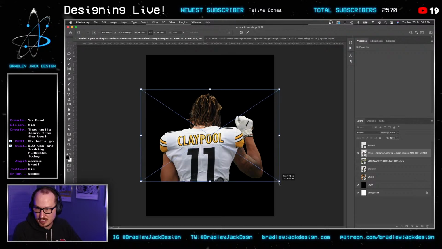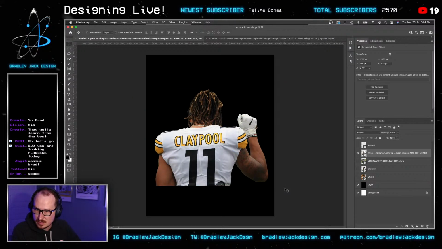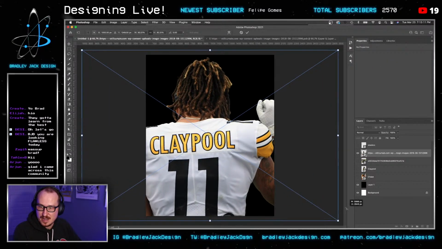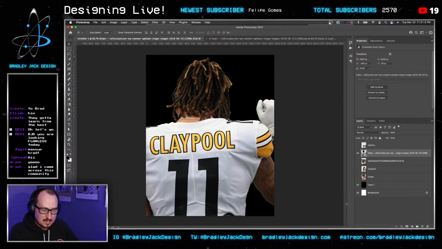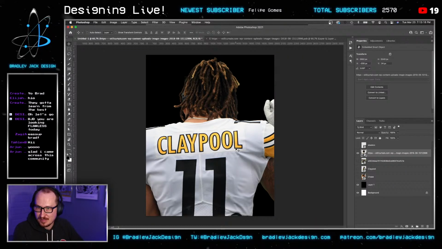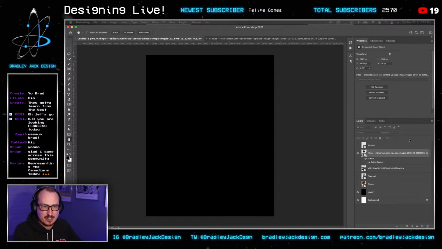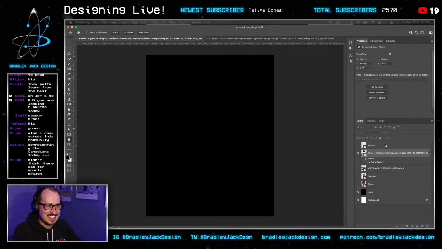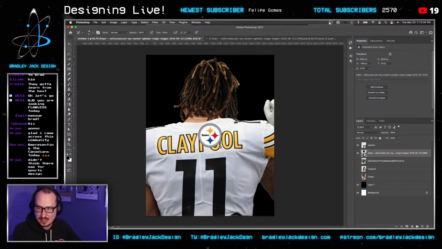All right, so we got this Chase Claypool here. I wonder if I want to make this not 4x5. I usually make everything 4x5. This might work, actually. Okay, so I want this to be a different color, so I'm going to add a color overlay to this. I want the color overlay to be the yellow of the Steelers logo, so let's turn that back on and blow it up.